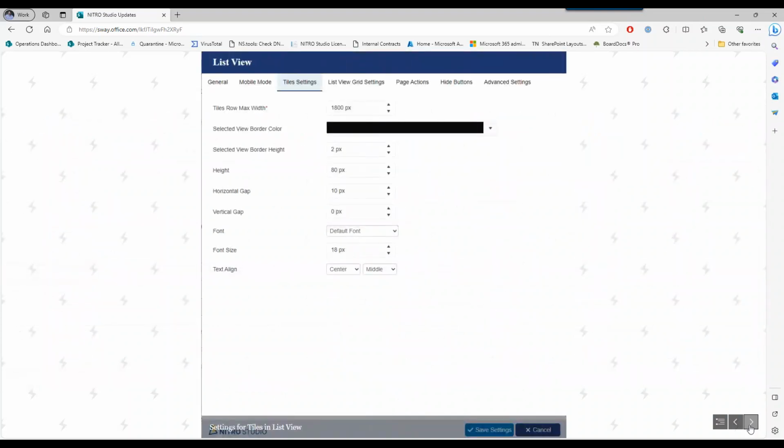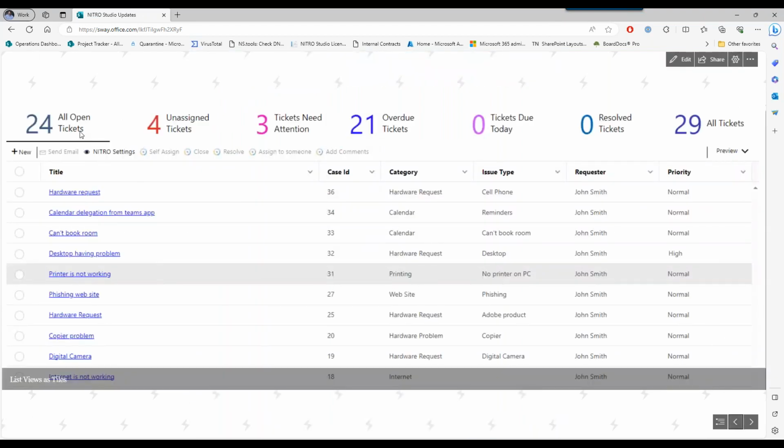And this is what the screen looks like for the settings. And you'll see I highlighted here the tile settings, and this is what gives you that tiles look and feel. Now, what we're doing with the tiles, as you might imagine, is similar to what you get with our link tiles, where you have a count of the number of items in a particular view.